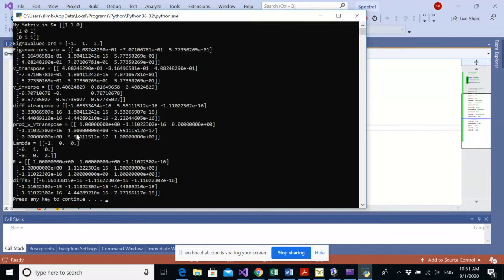I do the operation V times V transpose to verify that it gives me the identity. Then I obtain the capital lambda matrix, and I perform the operation Q times lambda times Q inverse. This matrix R I'm pointing to is almost exactly equal to S. So mathematically this works. You see this is exactly the same as the matrix S. So this is in fact the lecture for today.